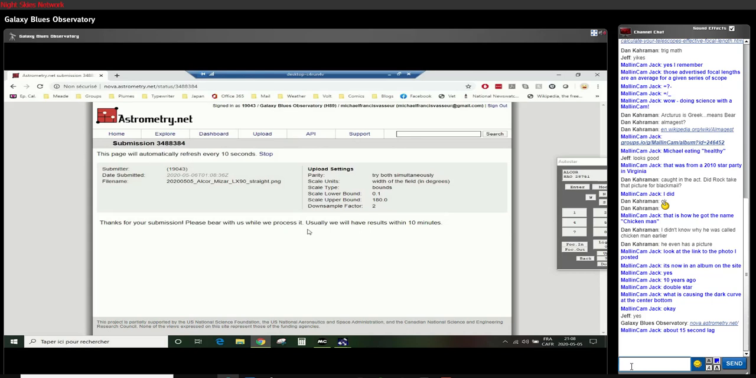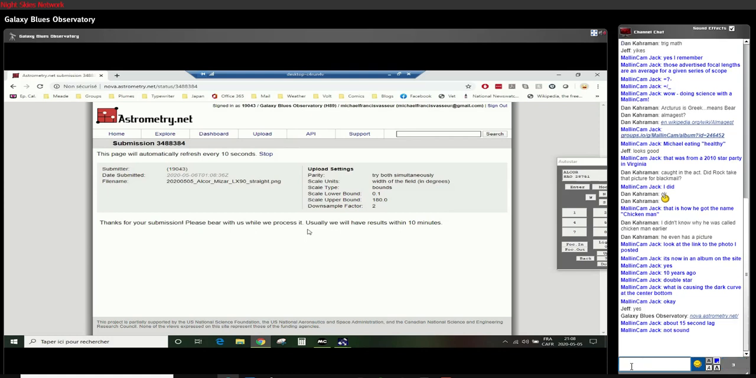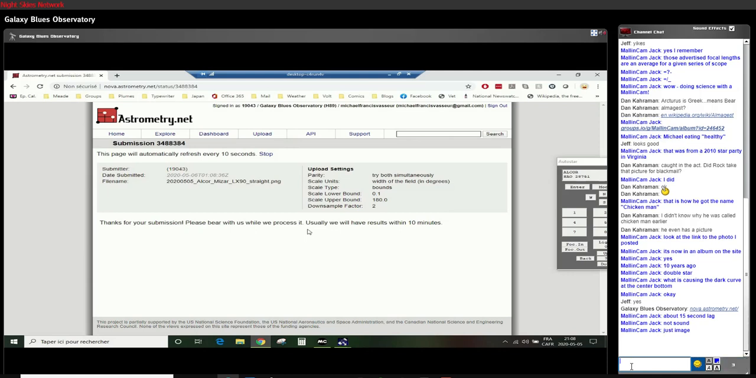All right, 15-second lag with the sound and the image. Okay. Got maximum bandwidth on, so. Oh, not the sound, the image. Okay. Right, let me see.